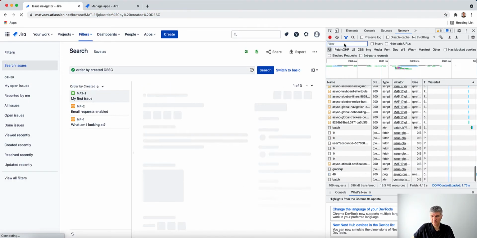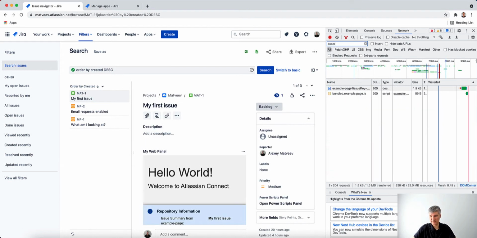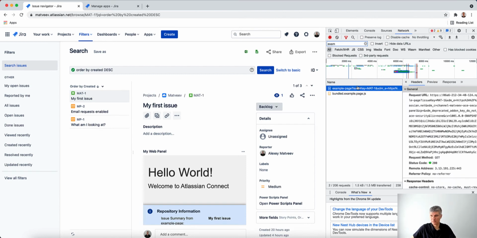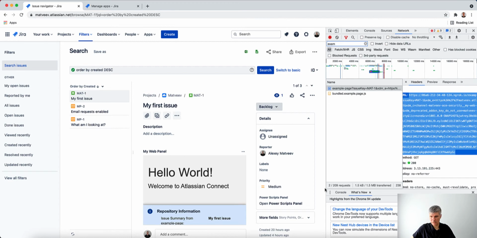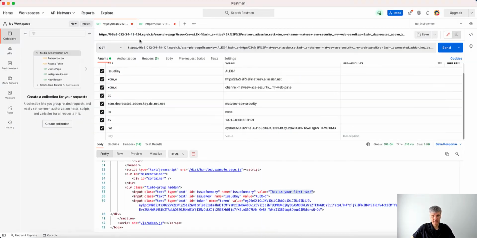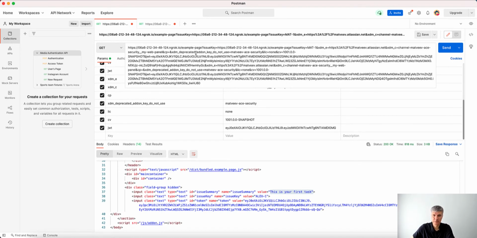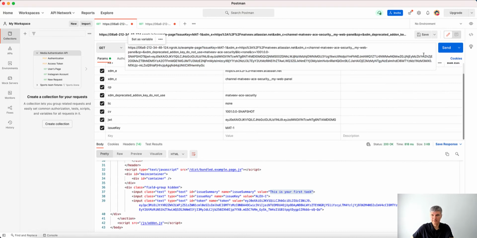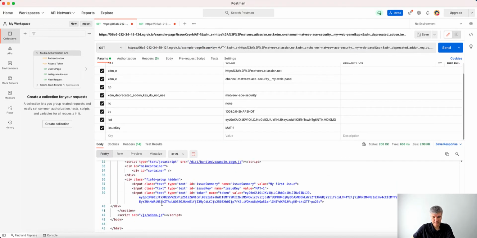And here in our developer console, we need to find our call to example page. Here it is. Let's copy it. I copied it. And now I'm going to Postman. Here it is. And then I add what I copied over here. Let me try to execute it. As you can see, I got the summary of the issue for mat1.